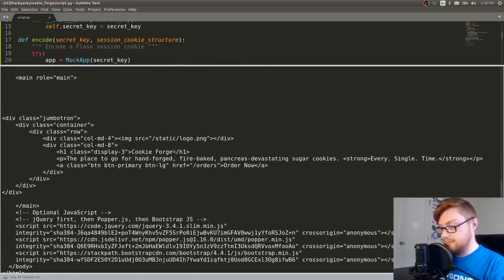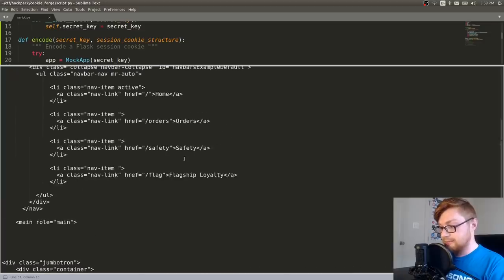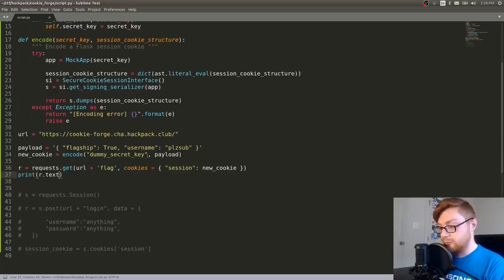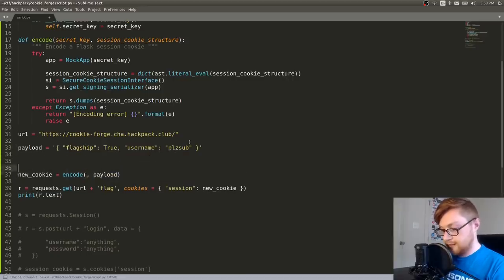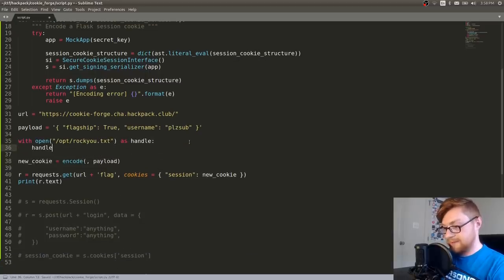So we know the secret key is wrong, but we can try to brute force now with some potential ones. What I'm going to do is open up RockYou, so with open /opt/rockyou.txt. I'm still bad that I look at my keyboard, but whatever. Let's do handle.readlines, and I know there's going to be some newline characters in that, so I'll do l.strip for l in handle.readlines. So now I have a whole list of lines.